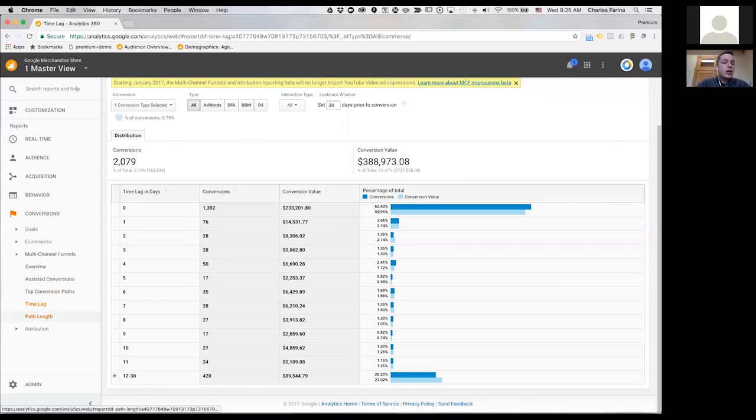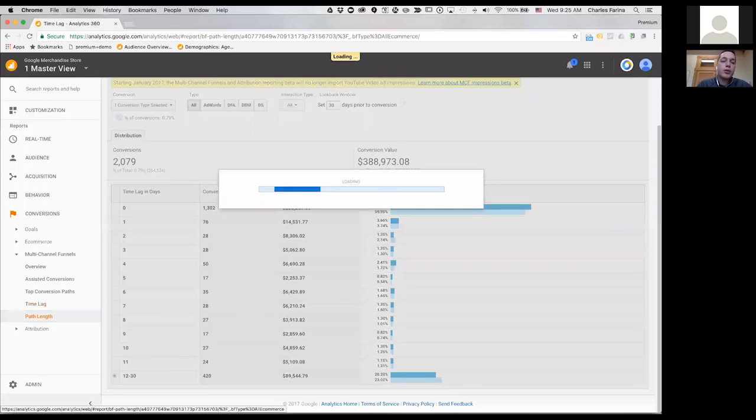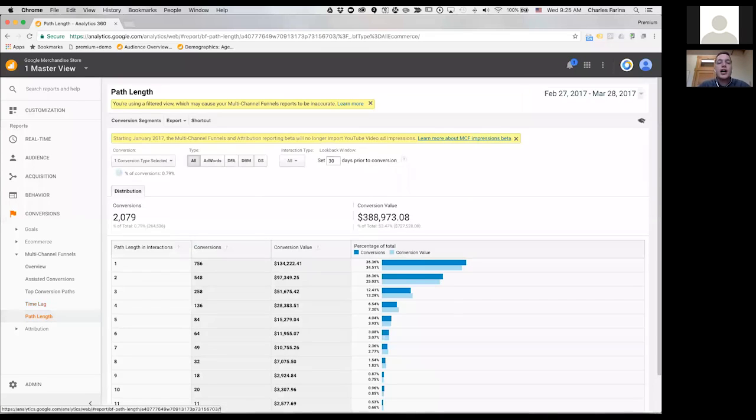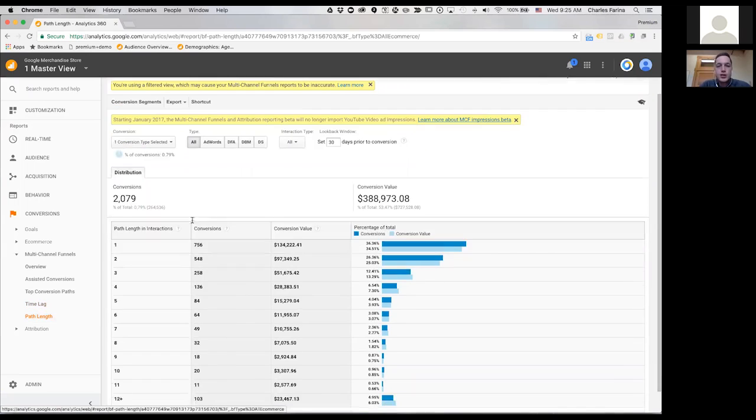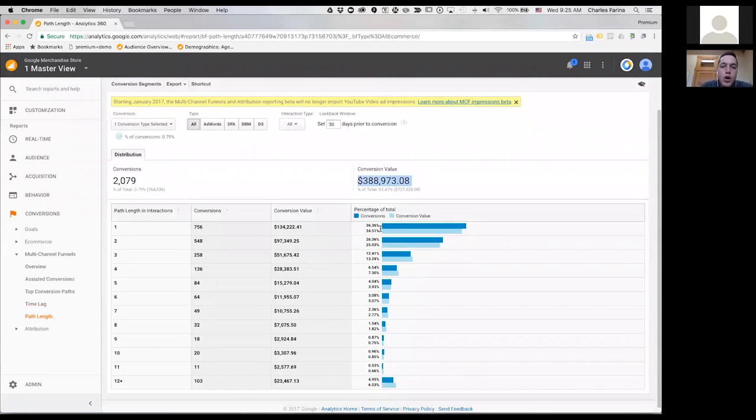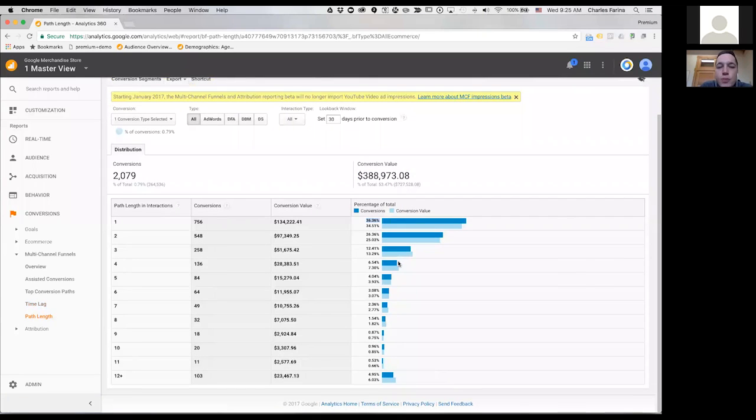And to get deeper, you can go to the path length report and we can answer the question of how many visits, or in the multi-channel funnels report, we usually refer to these as touches. How many touches does it take before someone converts? So again, there's our 2,000 conversions, our $400,000 of revenue. Only 36% of that occurs in a single touch, meaning one visit is the same visit they convert. That means 64% of my conversions to the Google Merchandise Store convert in 2 or more visits.